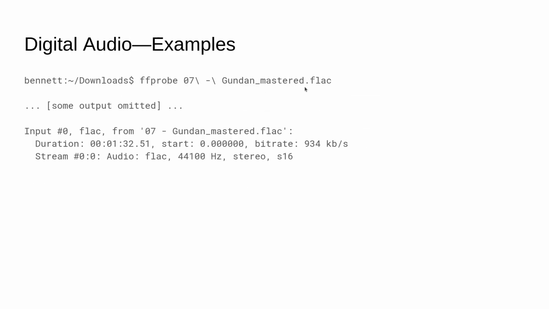So this is an example of a file. It's a mastered track that I did, and it's a FLAC file, so it's losslessly compressed. And we can see here it has a sample rate of 44.1 kilohertz. It's in stereo, so it has two audio channels. And this S16 tells me it is a 16-bit depth audio file. So this is good for listening.